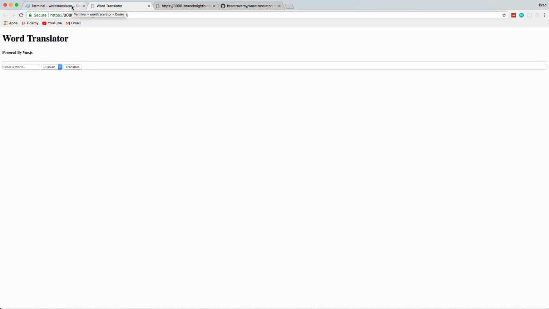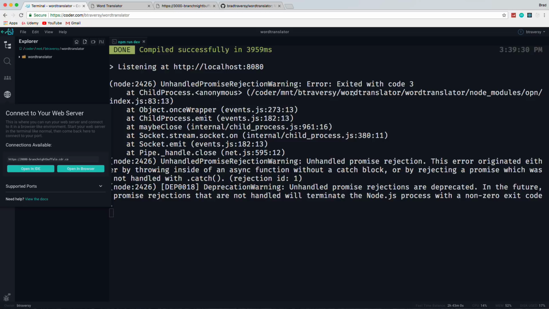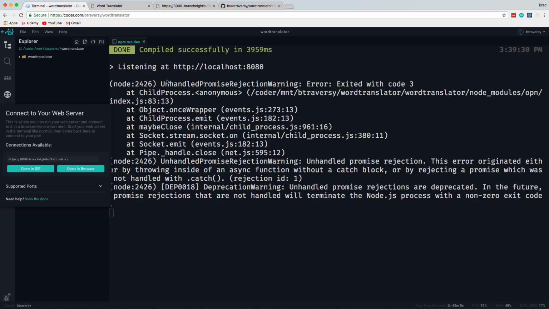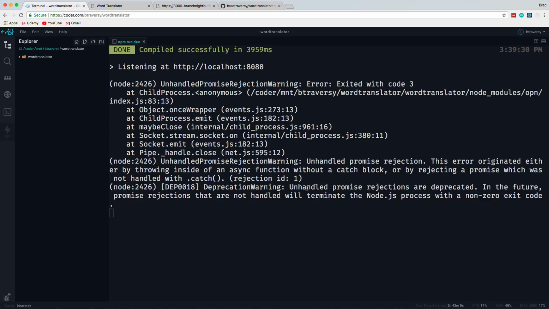And there we go. Not sure what this is, unhandled promise rejection warning. Well, the app is running, so we say hello. We can choose a language. So we'll keep Russian, translate, and there it is. All right, so you can easily just go ahead and clone something from a GitHub repository and run it, and that's it. Okay, so I think this is just a fantastic technology, and hopefully you guys will check it out.